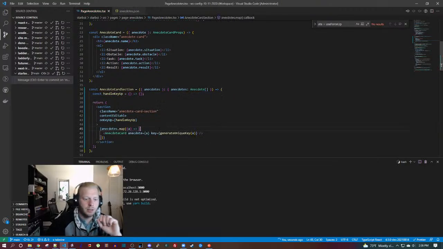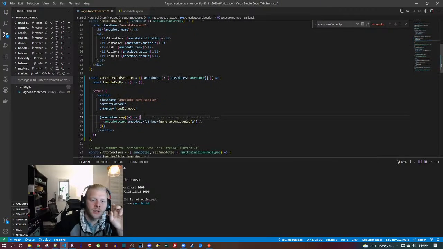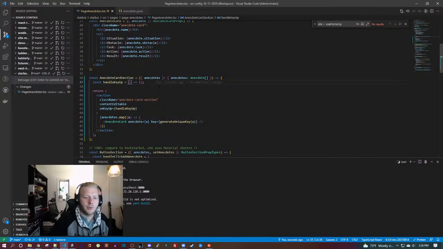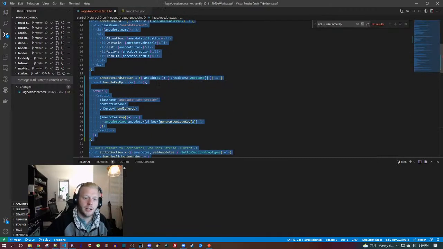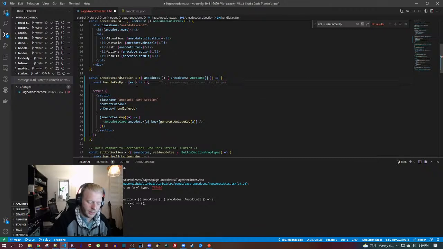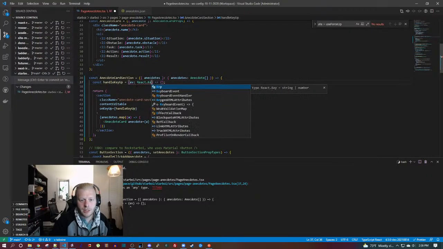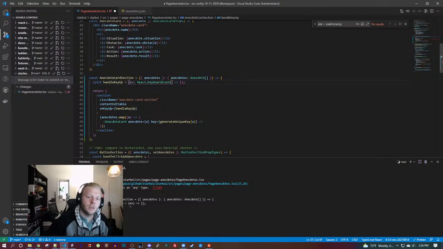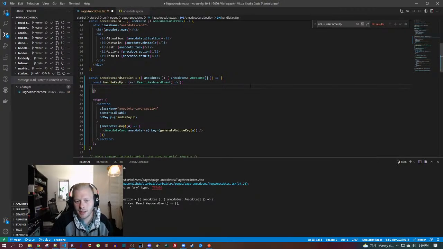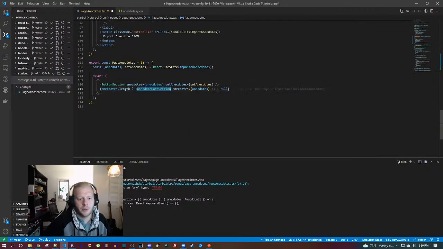So we stubbed it, hit save, it formats. So what happens when we key up? There's an event here, and that is a React.KeyboardEvent. So that's a keyboard event. And with this keyboard event, we're going to want to set state, so we're going to have to pass state through. Set anecdotes.